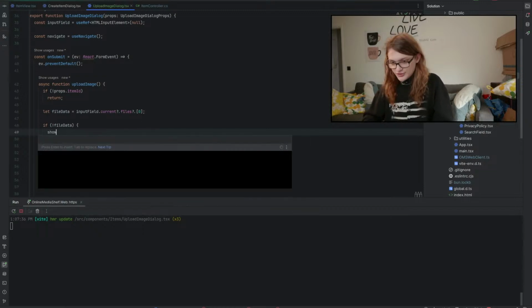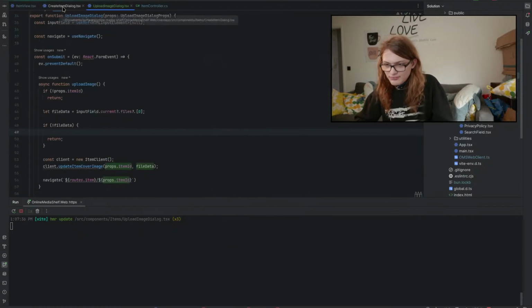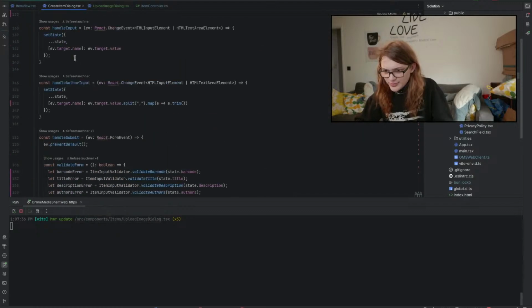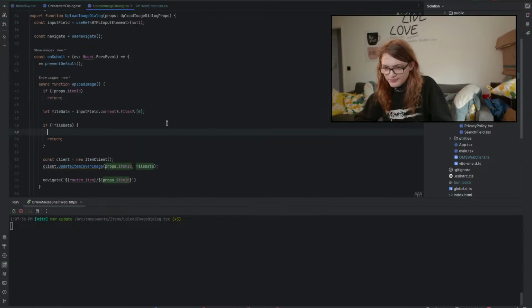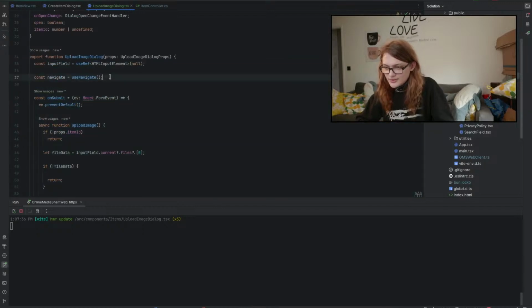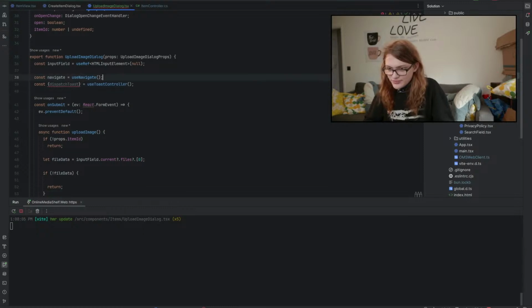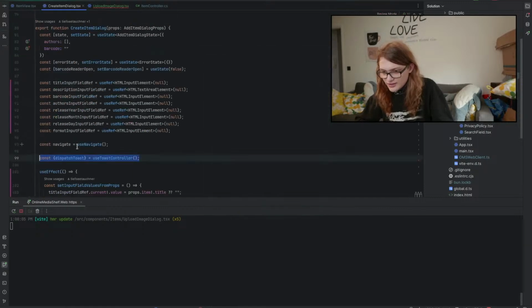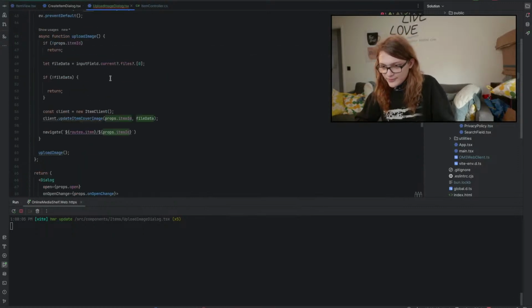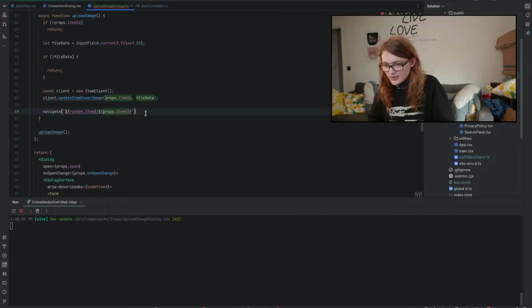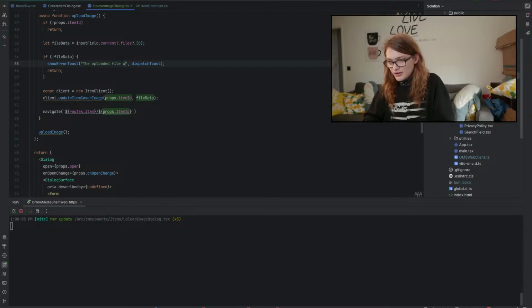I need a toast. Show error toast. I have a specific thing for that. Like I have dispatch toast, use toast controller. I need that. Use toast controller. And dispatch toast, I use down here, show error toast. Because dispatching toast is unbelievably annoying, so we'll say show error toast. The uploaded file, the file upload failed. Please try again.